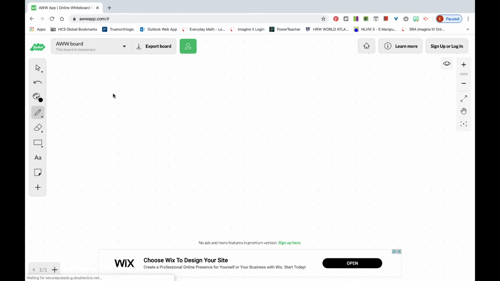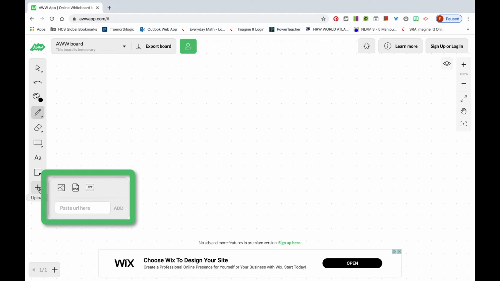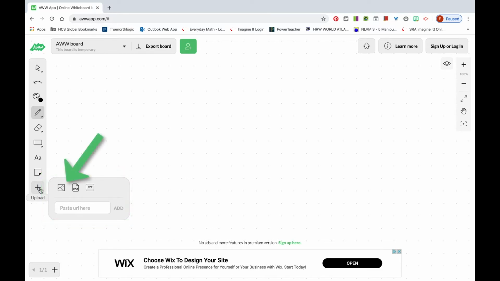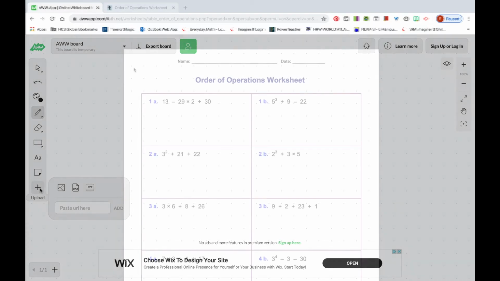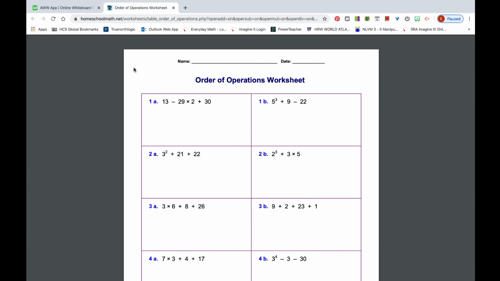The first tool that we need to discover is the plus sign. When you click the plus sign, you can see that you could upload our work. However, the only free feature here is the picture. So we are going to figure out a workaround for this. And to do that, you have to find the page that you first want to upload. I went to homeschoolmath.net and I pulled up a worksheet, but this will also work with any sort of PDF or any other file that you may already have.